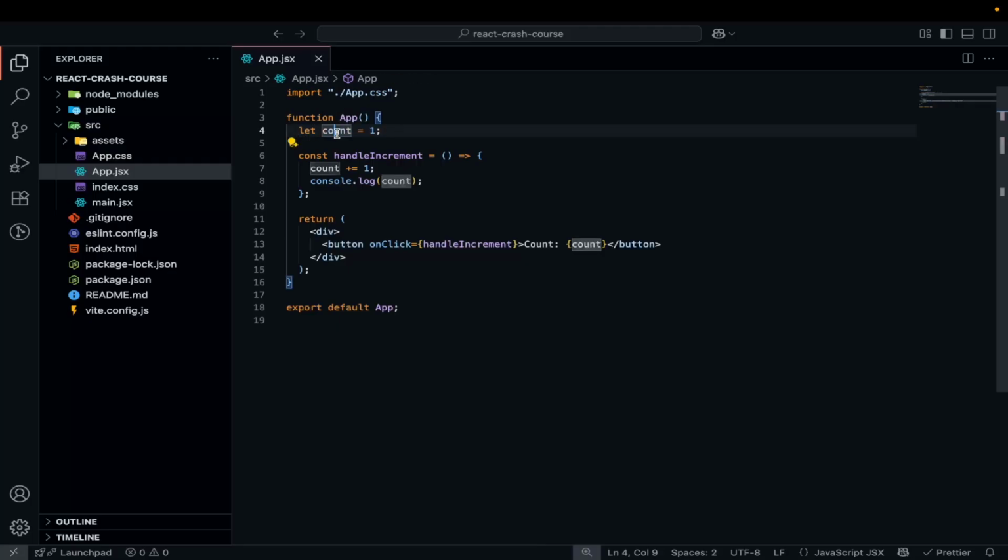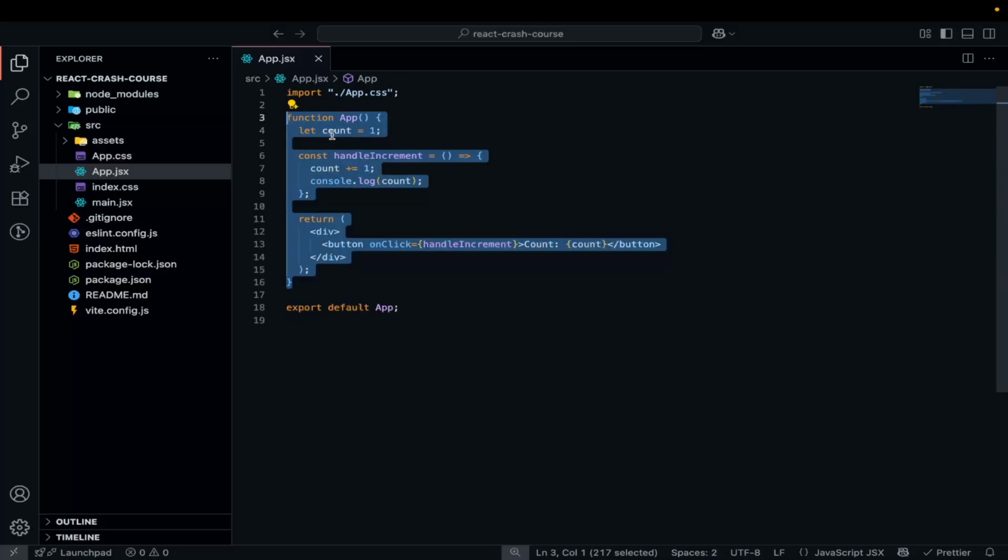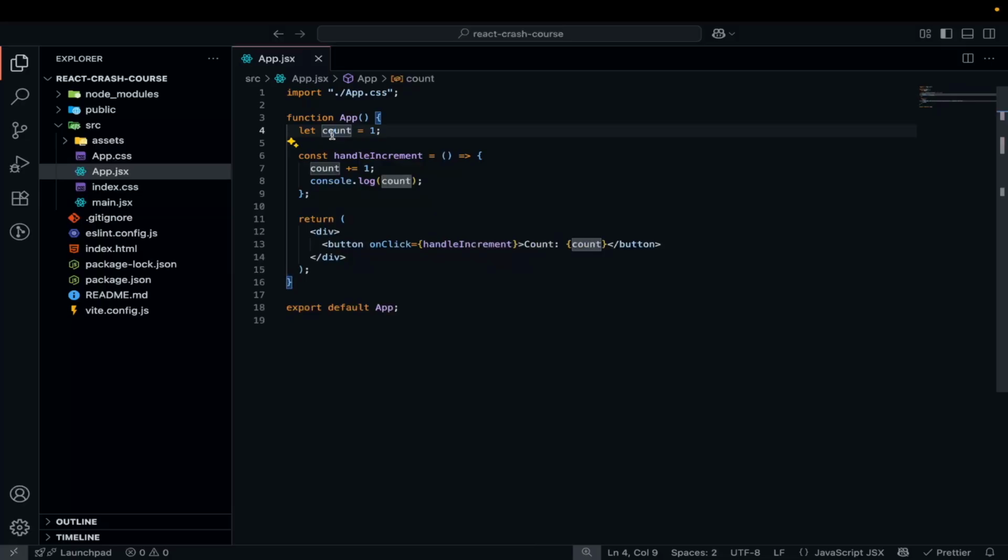Whenever this variable changes, we will be able to see the latest value in this function only, but this does not re-render the component. To get the latest value here, we have to re-render this component without missing the previous value. One more catch here: if this component gets re-rendered, then this value count equals 1 will get reset and we will not be able to see the latest value even if the component gets re-rendered.